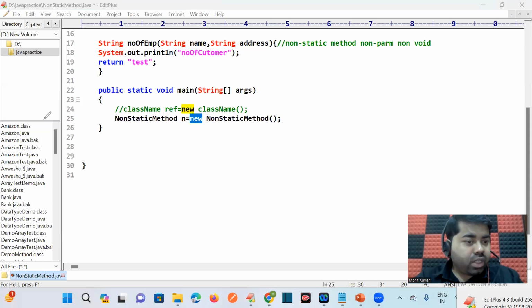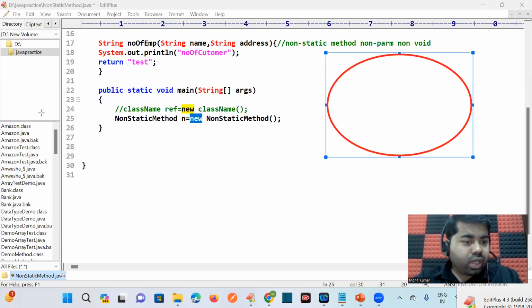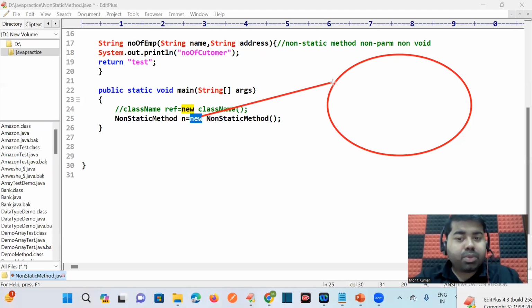How to create an object? So you can create an object like this. This new keyword will help you to create an object, and this is for object creation. And now this is called constructor. Class name and this parenthesis is called constructor. The use of this constructor is to initialize an object.